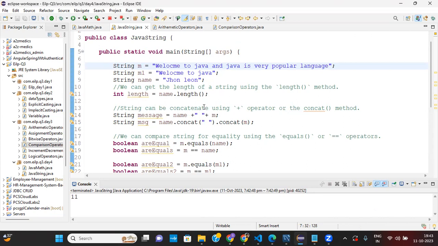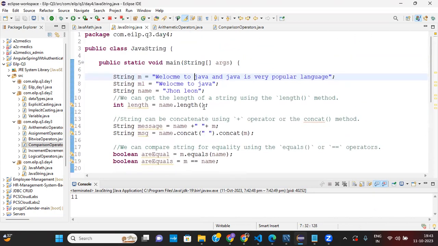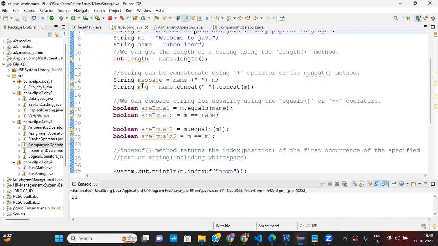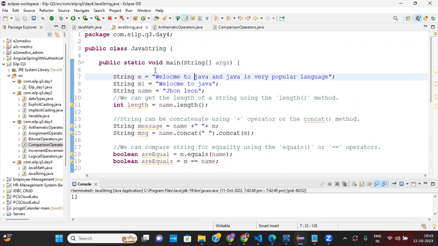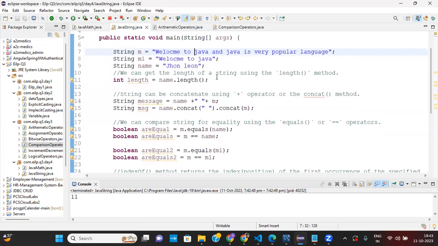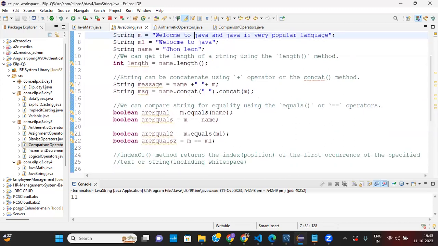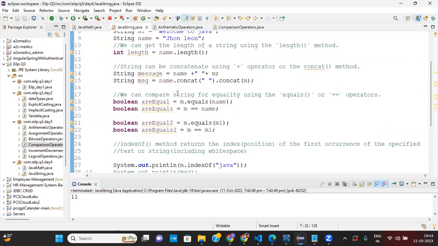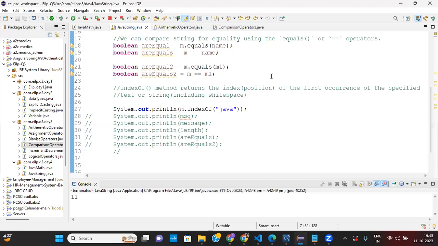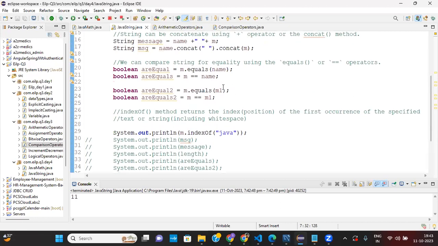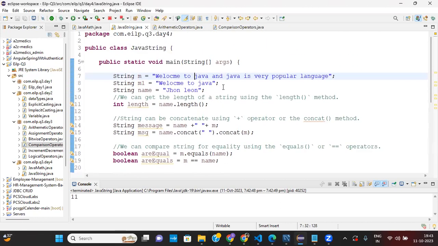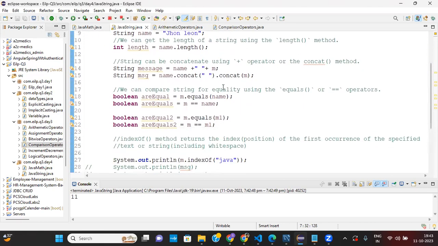So these are the methods that string has. We can do a lot of things using string. We can concatenate, check the length of the string, and compare two strings. If I want to find any character or value, it will give me the first occurrence of that finding.